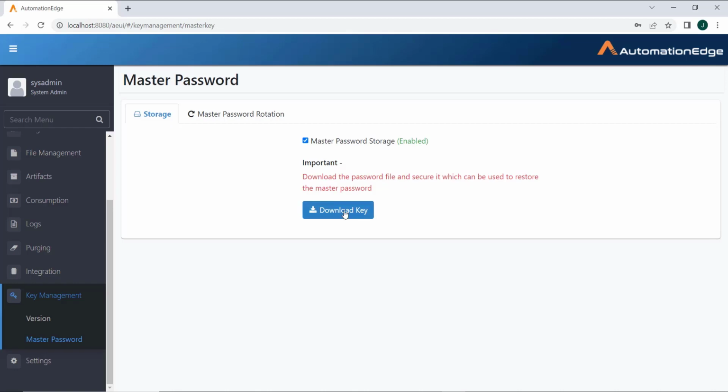Now here I'm downloading the password file so that I can secure it, and in case I need to restore the master password, I can use this key to restore it. This is in scenarios wherein I forget the password and I have enabled the master password storage option. So as you can see, I have also downloaded the keys. This file I can save at a very secure location.